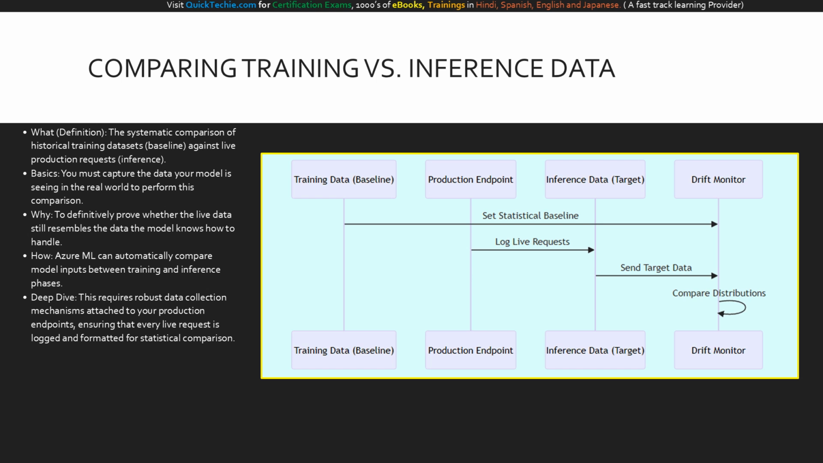This sequence diagram illustrates the data flow for drift detection. First, the training data, acting as our baseline, sets the statistical expectations in the drift monitor. Meanwhile, the production endpoint is busy logging all live requests, effectively creating our inference data target dataset. This target data is continuously sent to the drift monitor. The monitor then executes the final step, continuously comparing the live distributions against the historical baseline to spot discrepancies.